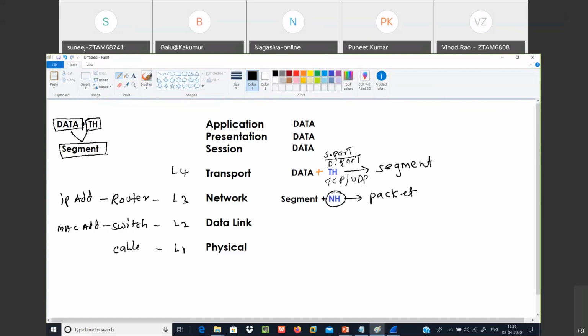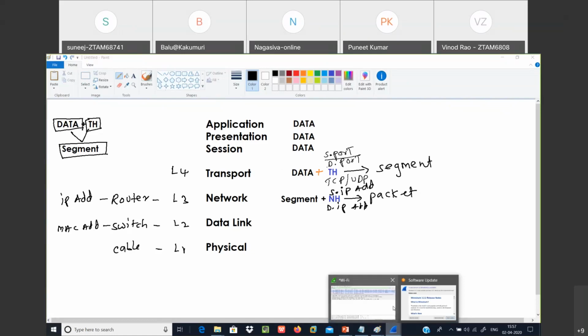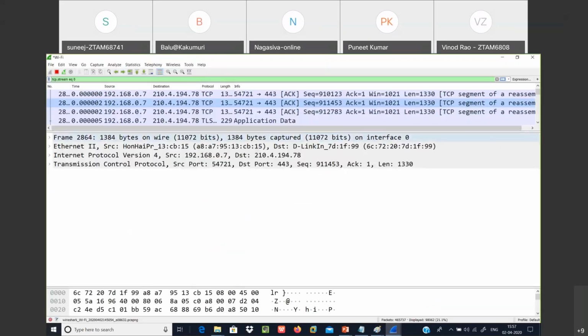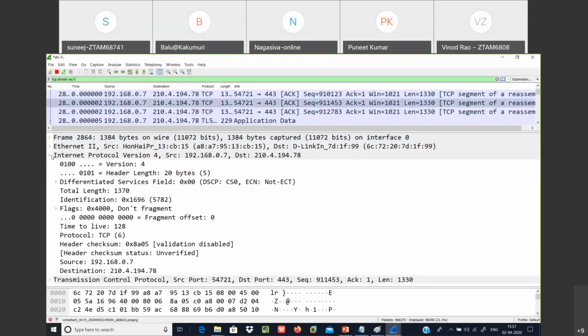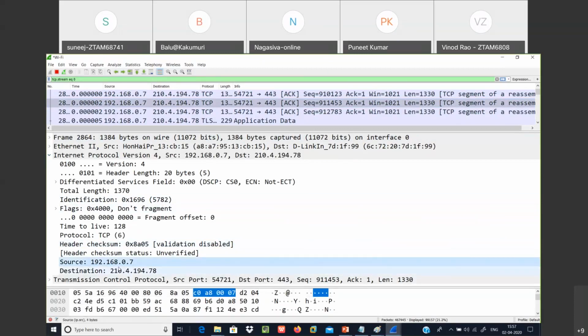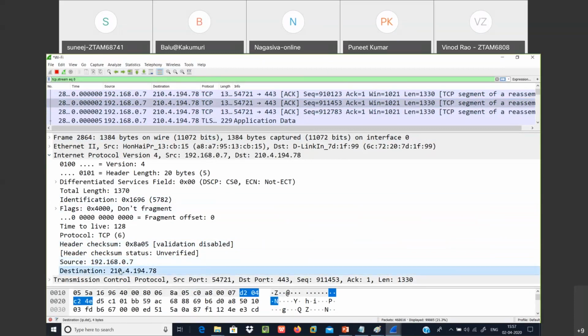What information is inside the network header? The source IP address as well as the destination IP address. Let me show you the packet contents. Here is an IPv4 packet. The source is 192.168.0.7 and the destination IP is 210.4.194.78. Source IP, destination IP.